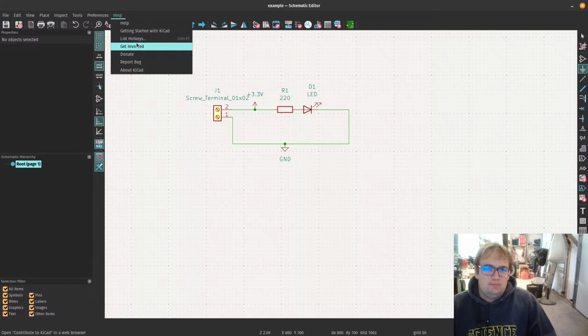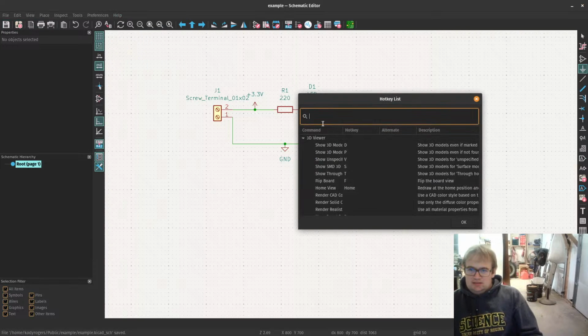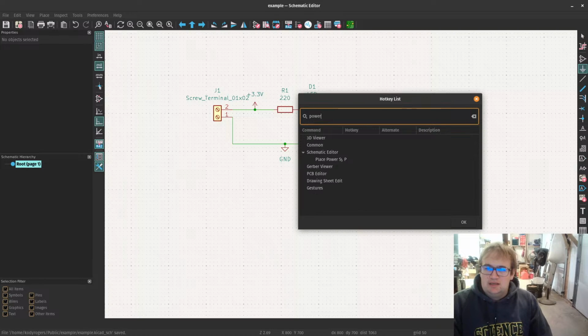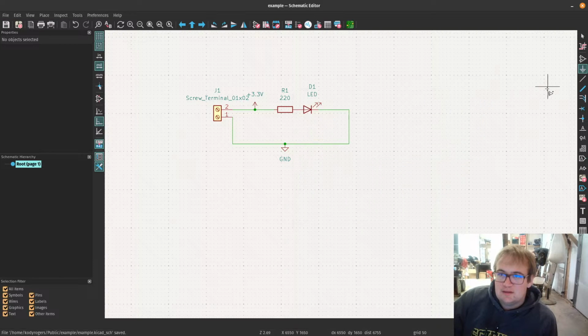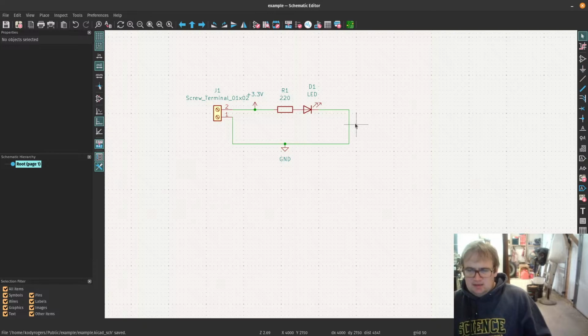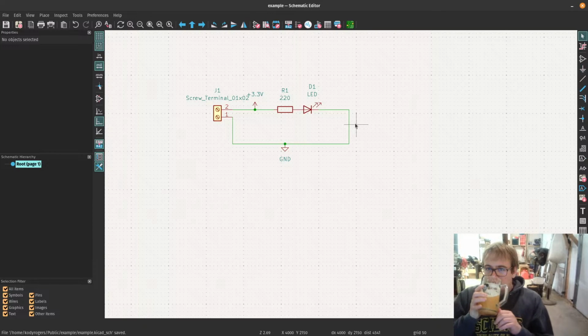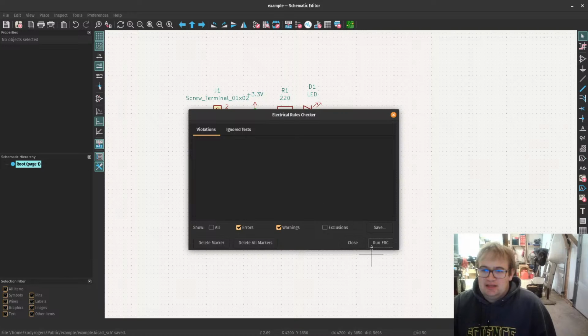So here, help, list hotkeys, power flag, I'll say. Oh, that just says place power symbol. Okay, that's fine. I think I will actually. Well, what I'll do is I'll actually do an electrical rules check.